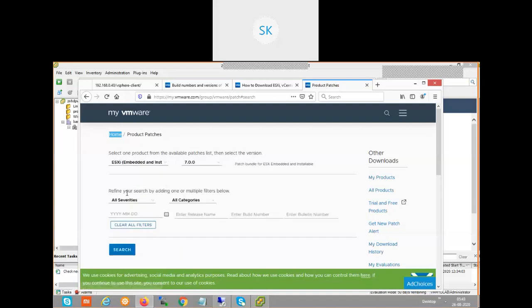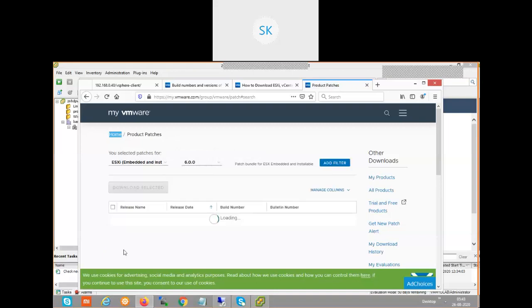See, ESXi host. I'm going to download for the ESXi host. What is the version? It is 6.0. I'm selecting 6.0 patches and just searching. It is going to list all the offline bundles. This is the way to download the offline bundles.